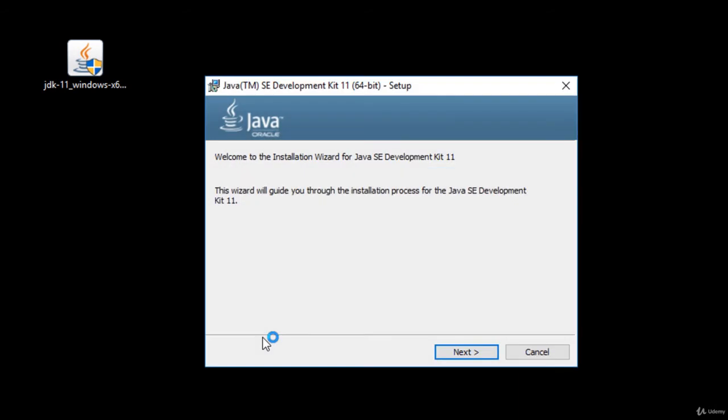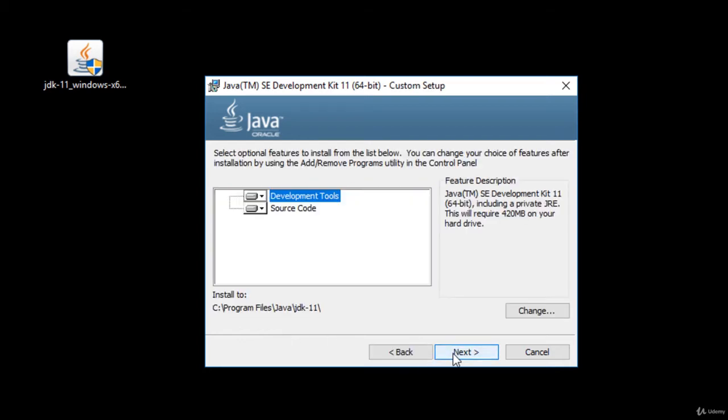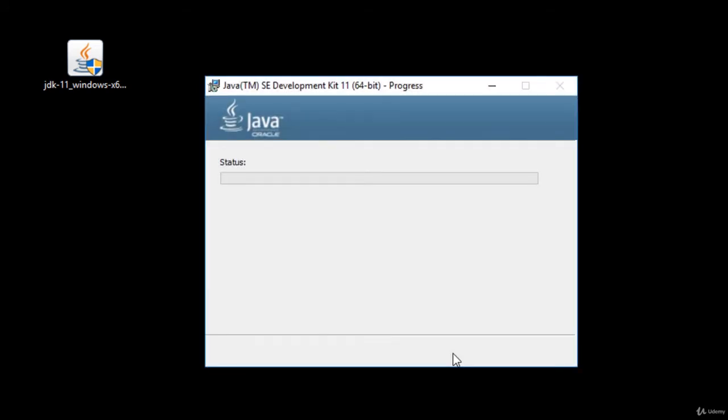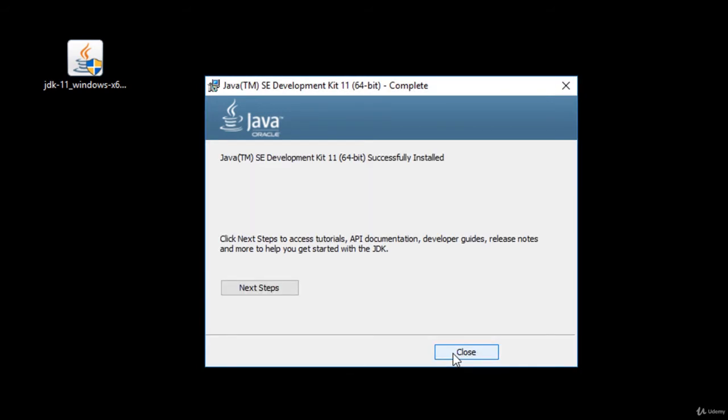And then, after I have accepted that the installer has administration rights to my operating system, the installer pops up and I simply click Next here. And I choose that everything should be installed. I click Next, and then the Java Developer Kit here in version 11 starts to install on my machine. It copies files, it registers the product, it's extracting the installer, and it's already done.